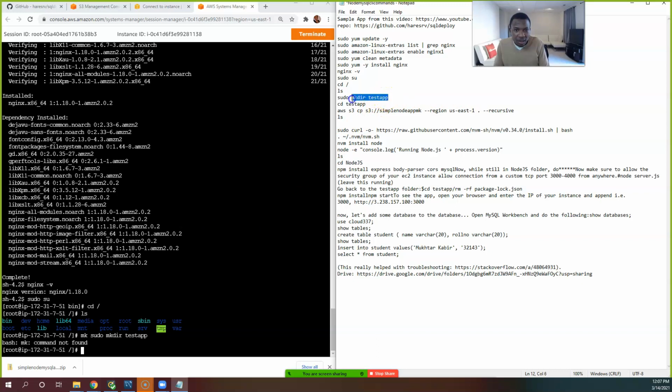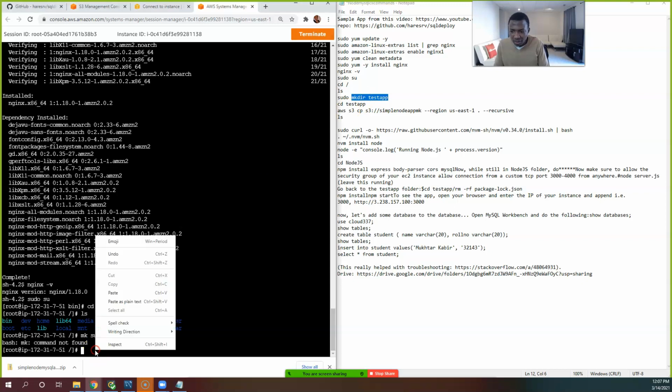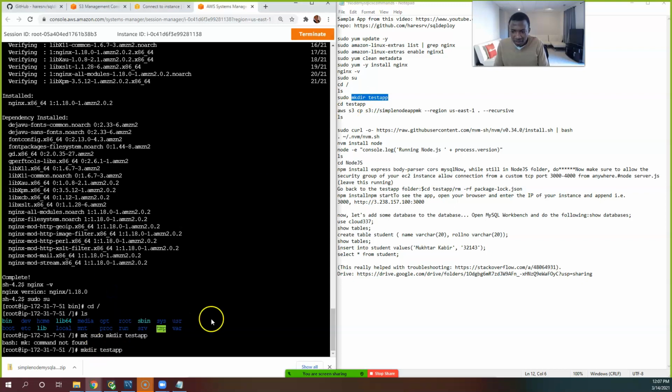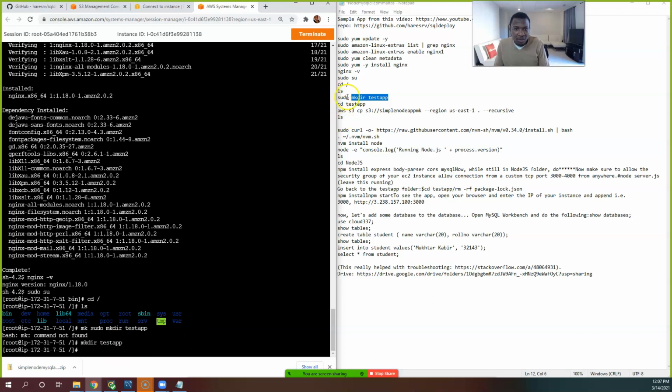So you can just copy. Again, you don't need sudo anymore because now we're sudo su, okay? Paste, make directory test app. So now it's created. For future reference, I'm gonna remove this sudo, because we already have a sudo su here. So whatever we type now, we don't have to type sudo anymore. For those of you that know about Linux, I hope that makes sense.